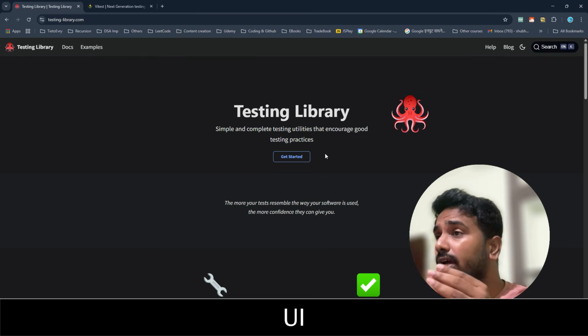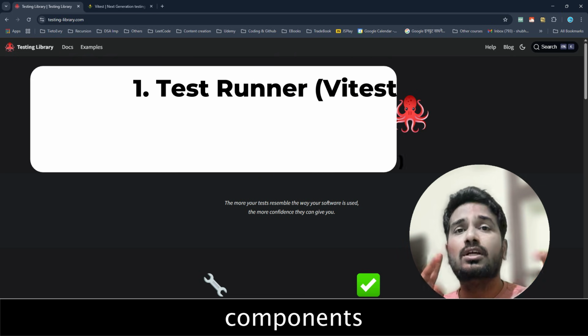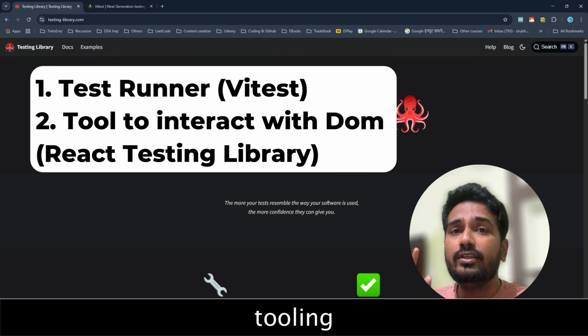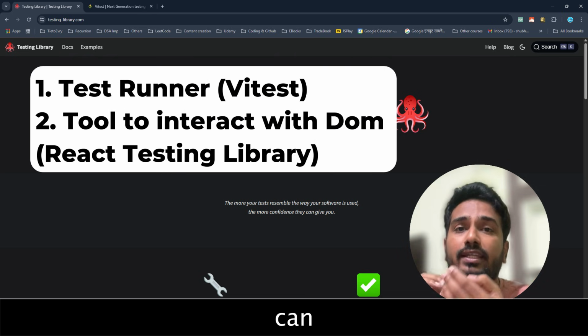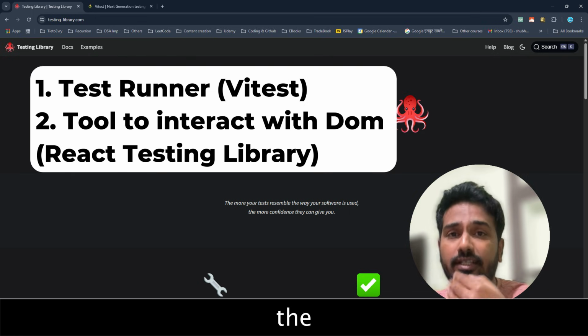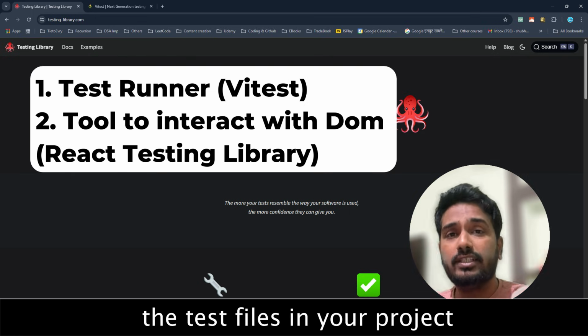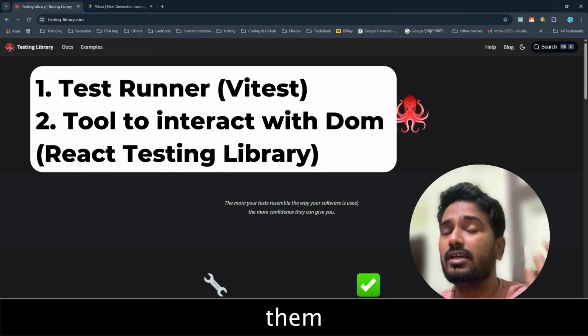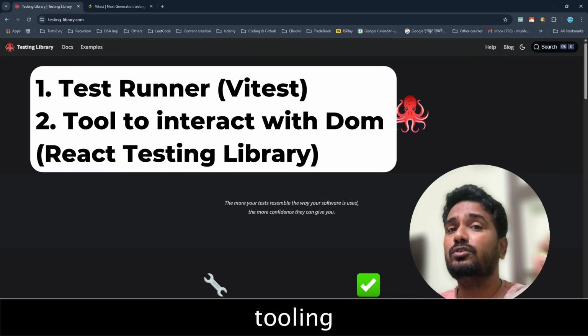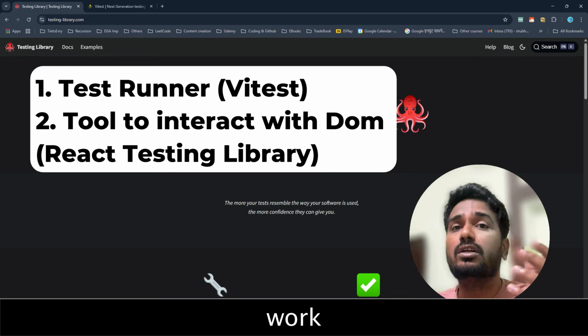While testing a UI application, we need two components: a tool which will give the tooling for testing, like where we can write the test and it should run the test. For that Vitest is there. It just finds the test files in your project and runs them, and it provides that kind of tooling to run the test. That is the work of Vitest.